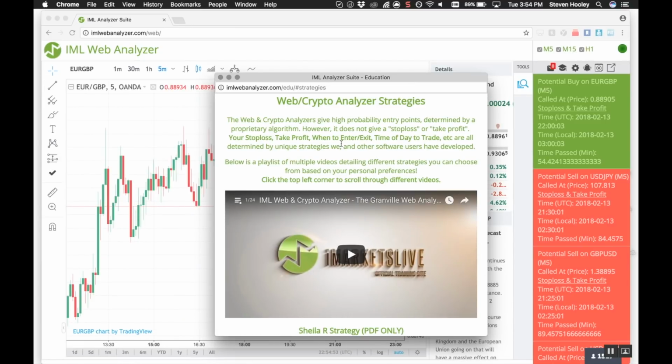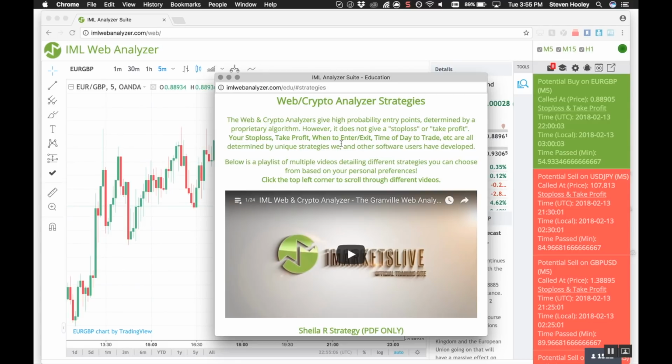Because you see, the web analyzer gives high probability entry points, like I said earlier. They don't give the stop loss and take profit, which I also mentioned earlier. Your stop loss, take profit, when to exit, when to enter, everything. The time of day to trade, the timing of your trade, what you need to look at, how you can gauge your confidence of the trade, etc. It's all determined by the unique strategies.